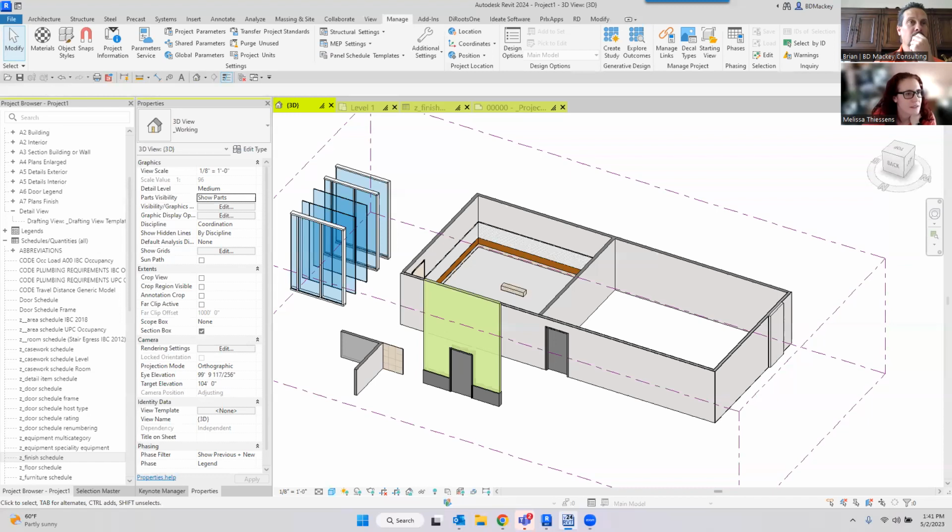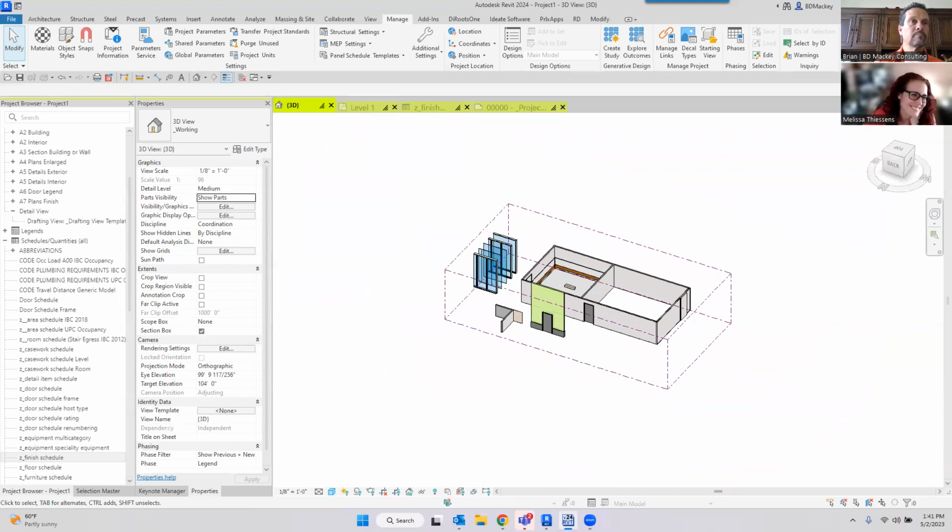So what we got next? Let's see. Oh, should we do the multi-level stair question? Or, I know there's no railing questions, so we should get a railing question in there.